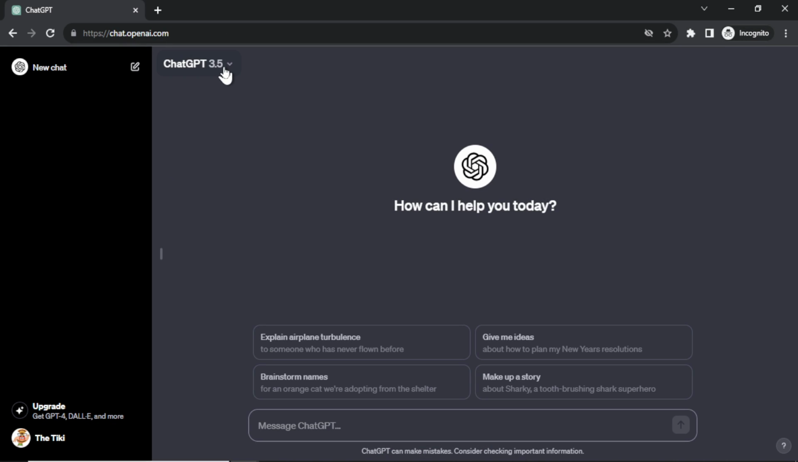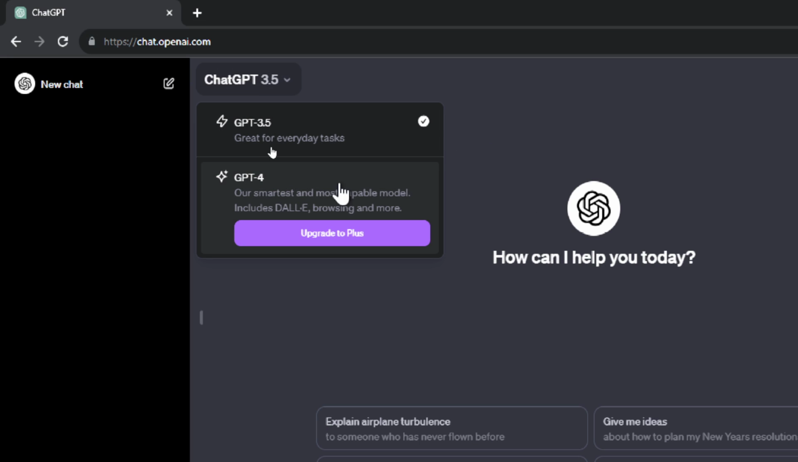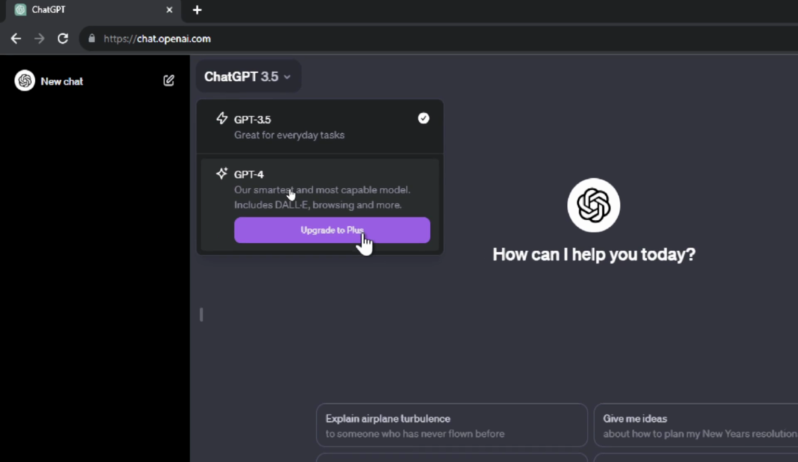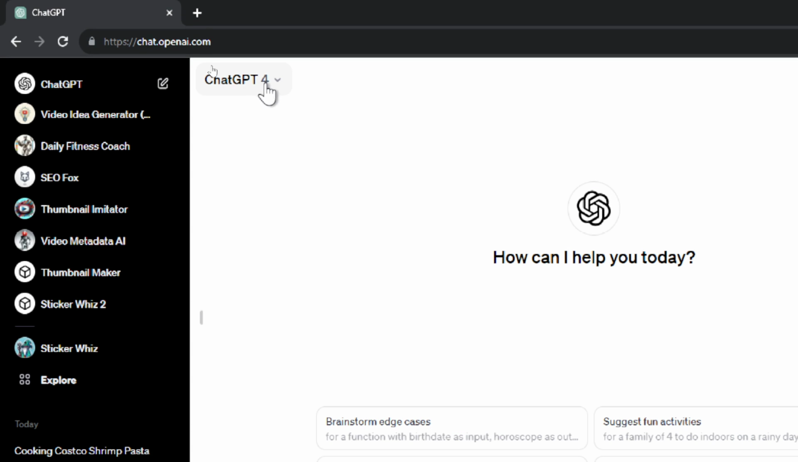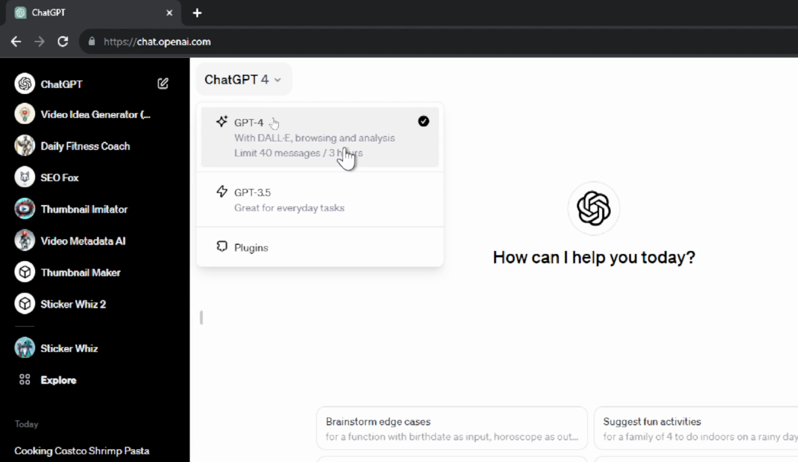Next thing, you have the menu up here. I'm gonna click this. You have one option for a model, and that's GPT 3.5 Turbo. In order to use GPT-4, and it says that it includes DALL-E 3, Bing browsing, and more, you'll have to upgrade to Plus. Back in the paid version, if I click the same menu, its default is GPT-4, and I get to choose if I wanna use GPT 3.5.